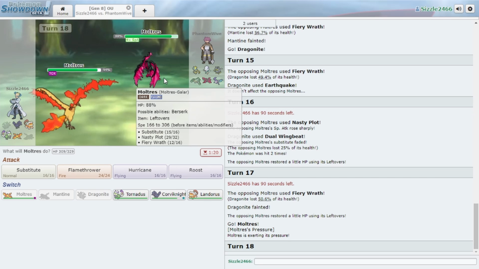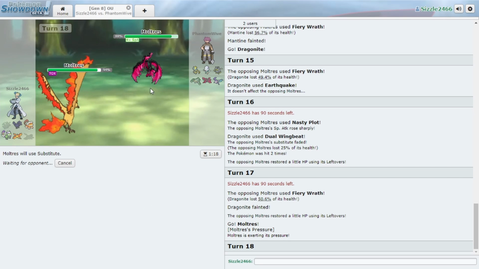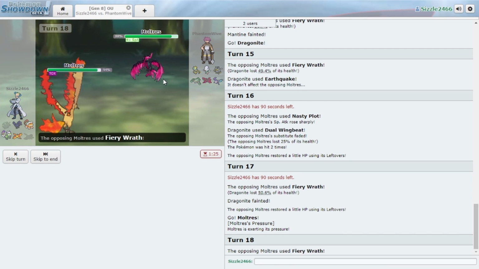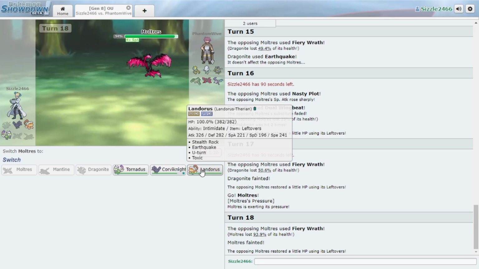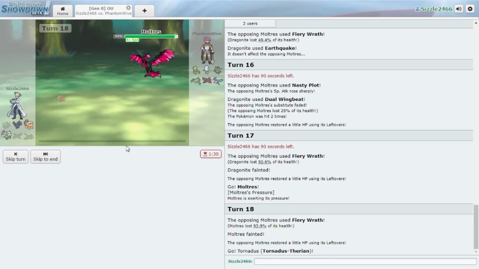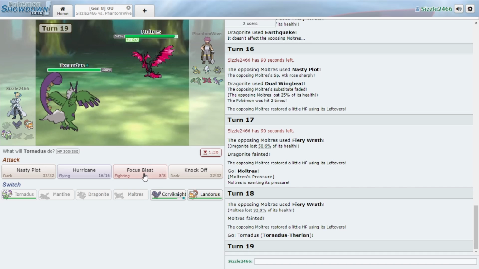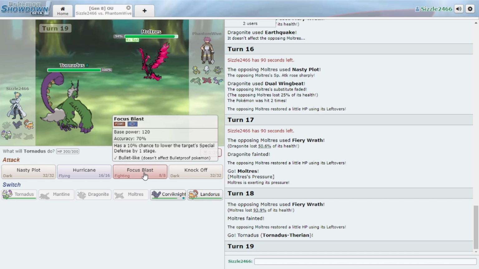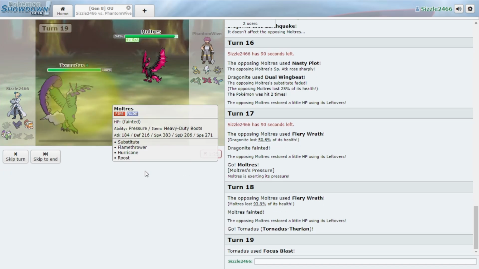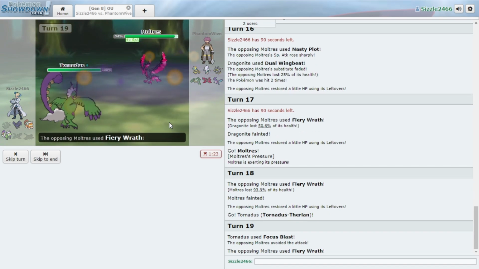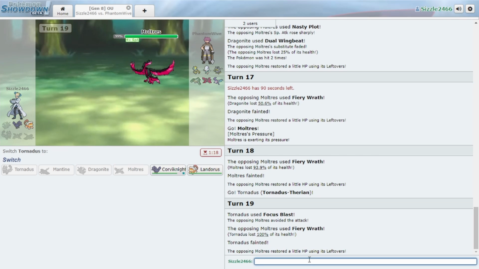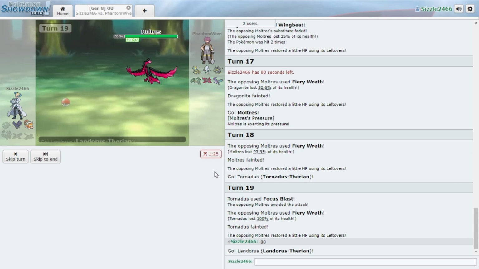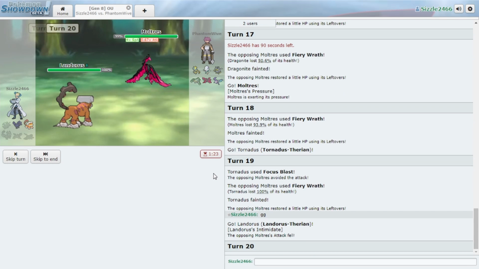I will go for Substitute. Fairy Wrath is gonna kill us before we can do anything, and from here, it's gonna go downhill. We have to hit this Focus Blast, and if it kills, then we miss, and Fairy Wrath's gonna kill. And it's GGs from here. We lost. It's okay, that's okay. He 6-0'd us, but we learned.